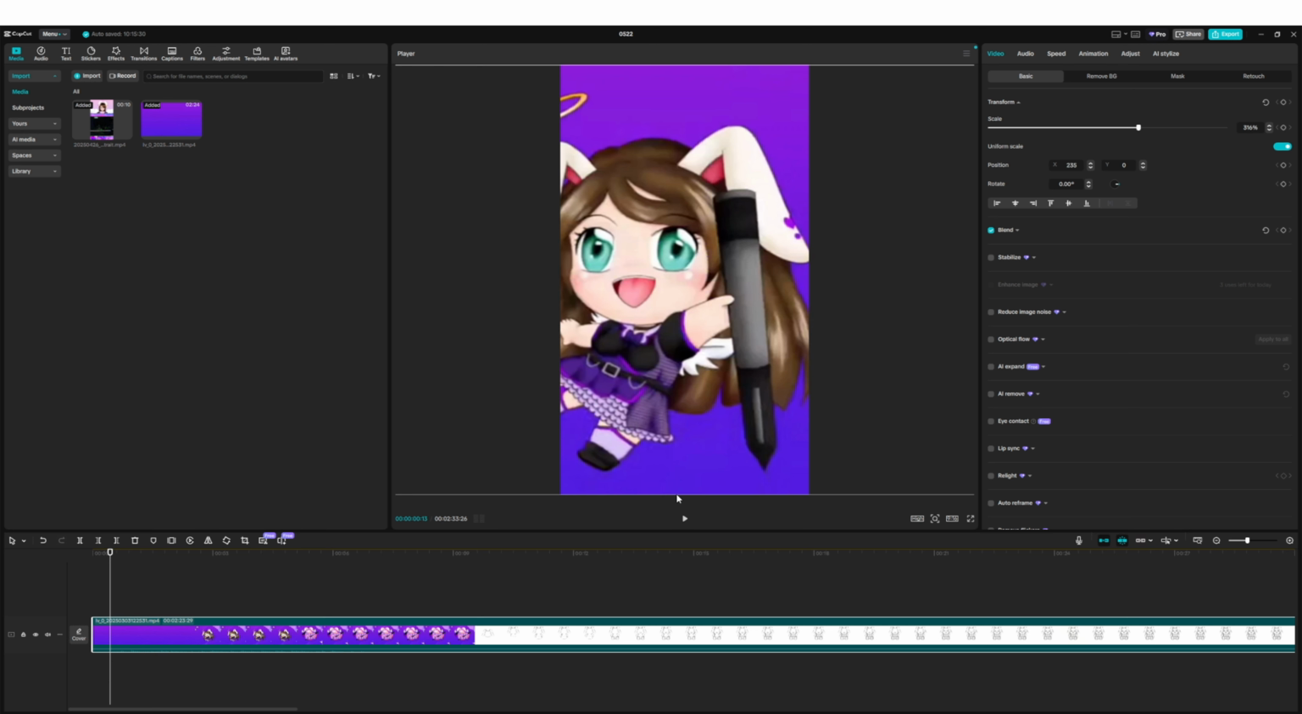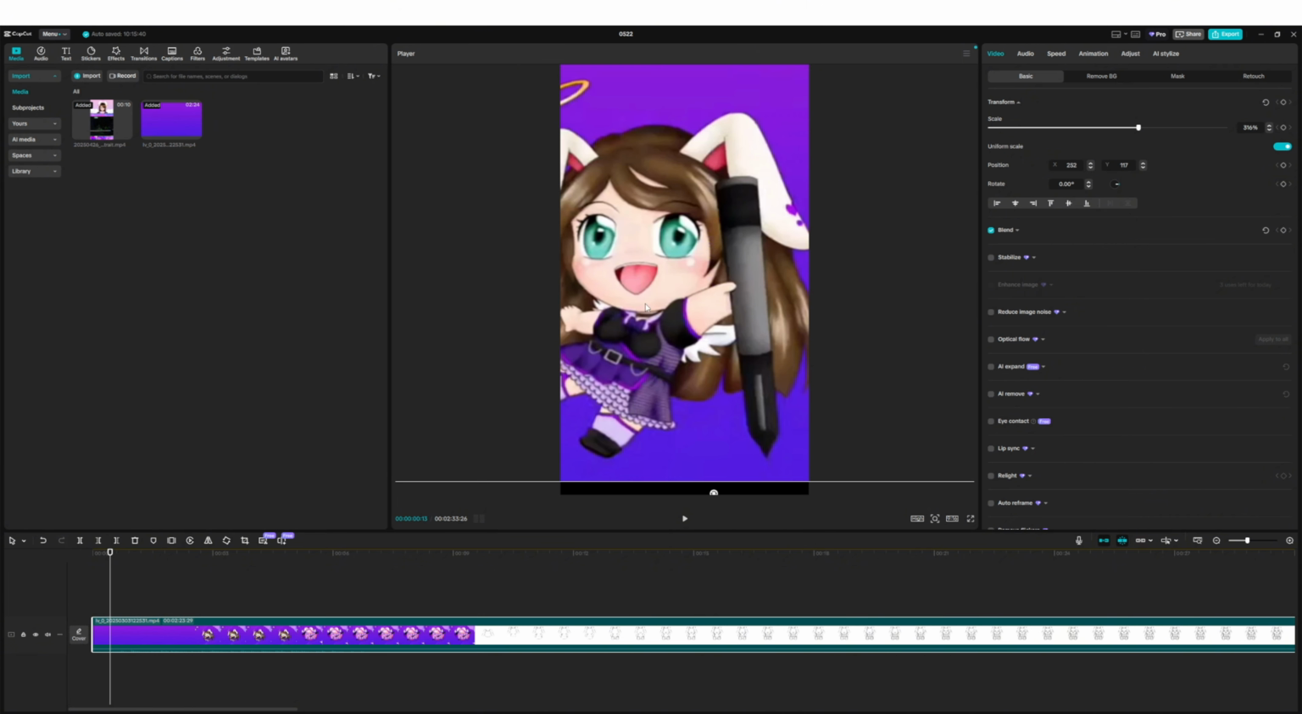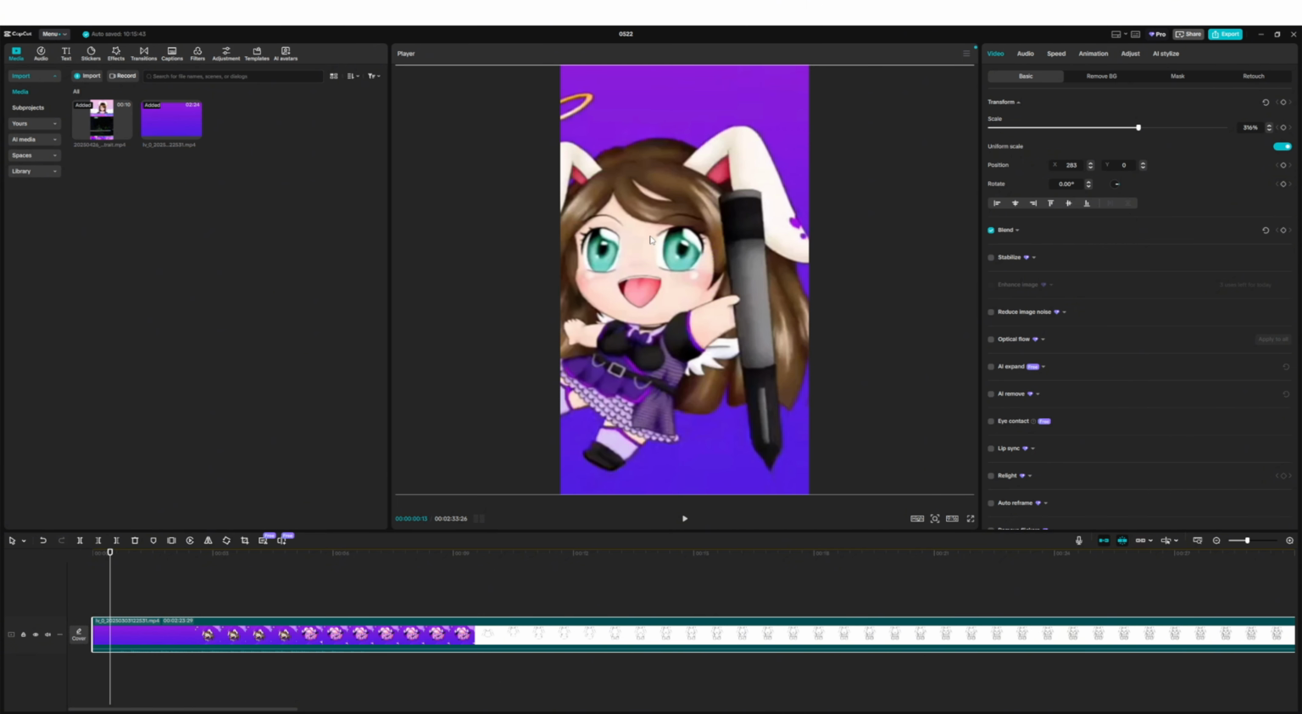I always try to make sure that this line and this line is blue whenever I'm moving this, because that means that it is within the screen. You won't get any of these black borders like if I had it up here. So that is something to take note of.